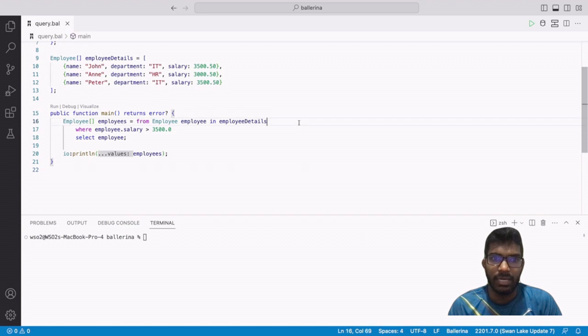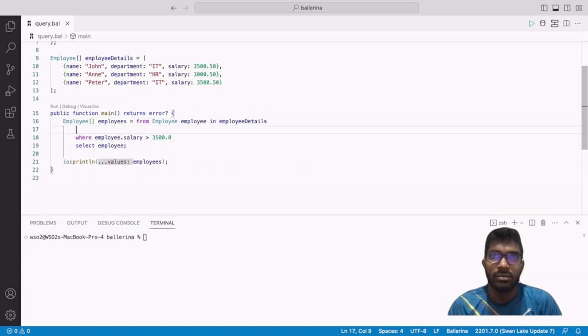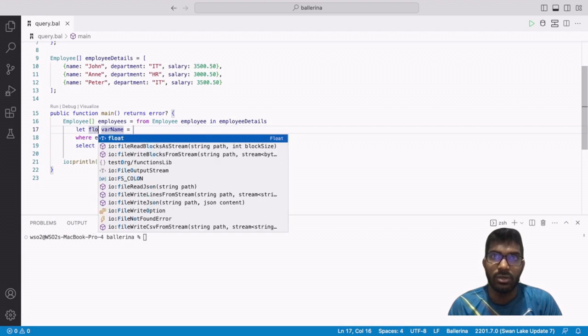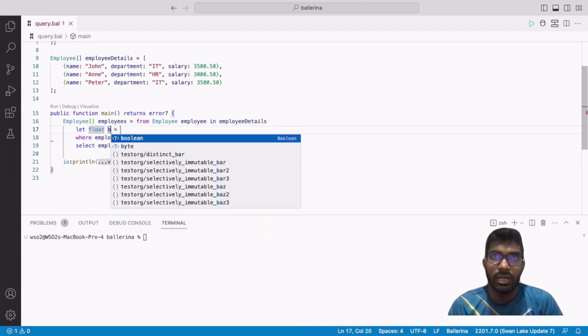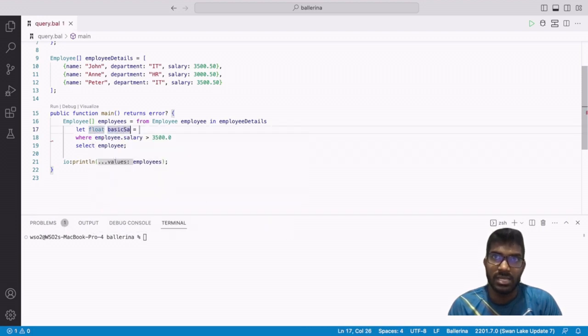So let's type let keyword followed by the type of the variable. In this case it is float. Then I will rename the variable as basic salary. Then add the logic to calculate the basic salary. In this case, subtract 1000 from the employee salary.